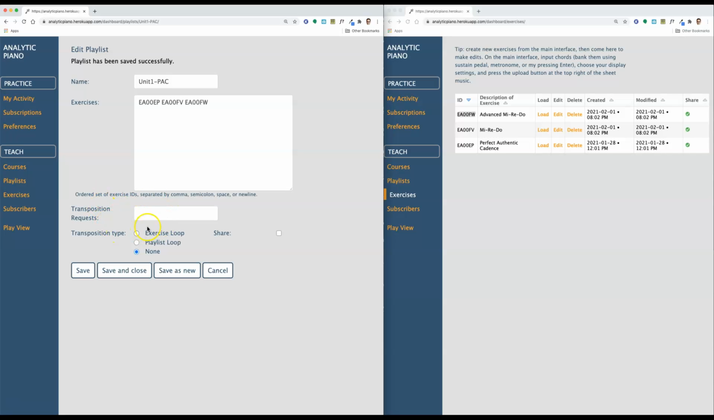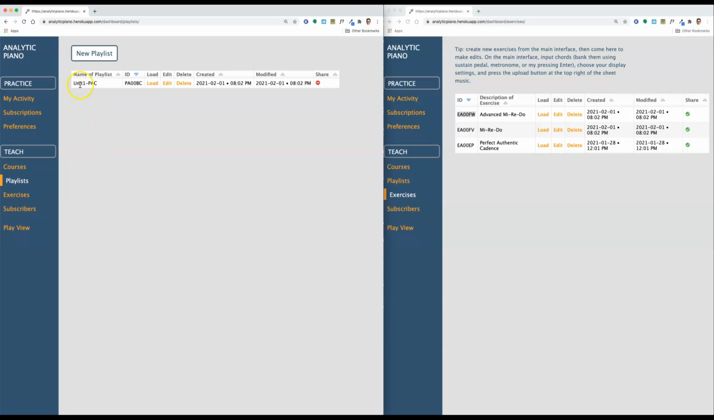And I can ask for different transpositions. We're not going to do that right now. But you can actually ask the program to transpose it into different keys. What is important, if you want to share this with another instructor, this is not to share with your students, but if you want to share this playlist with another instructor, then you have to click share here. Otherwise, this will be a playlist that only you can see. By default, we create the exercises as being shared, but the playlist not. So if I save and close, see now I have this unit here.